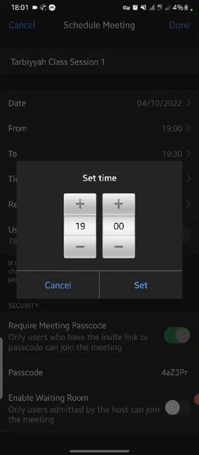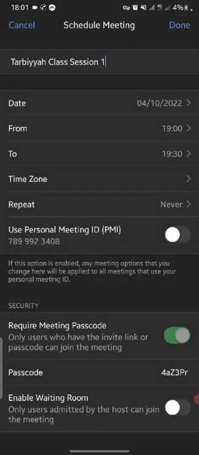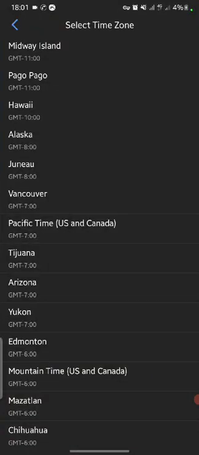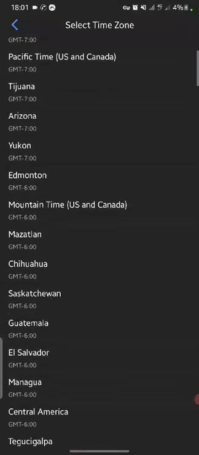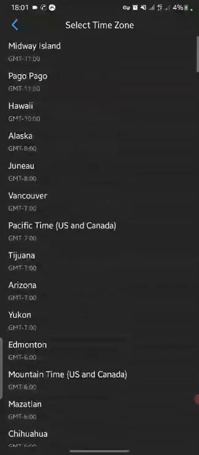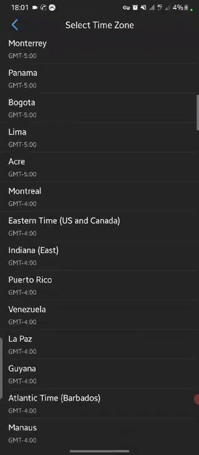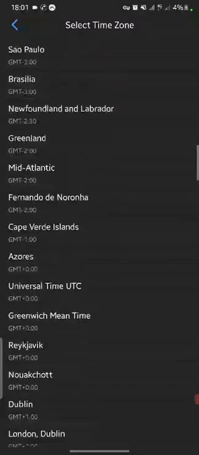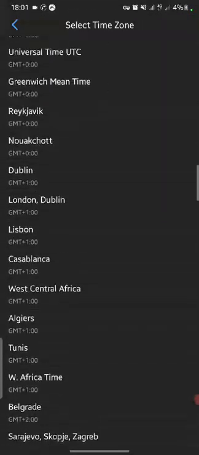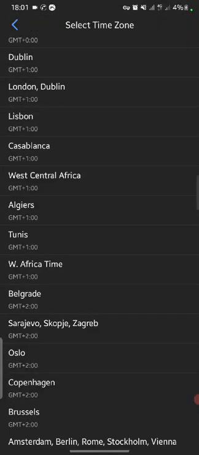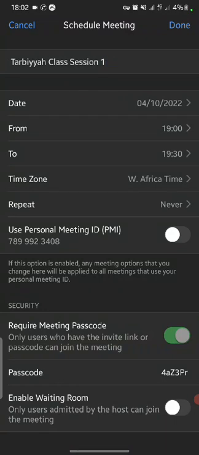From what time? Let me just leave it at 7 o'clock till 7:32. Then time zone, you might change the time zone or you might just leave it, but you might need to change the time zone to our own African time zone here. It doesn't really matter, but yes, change it to West African time.